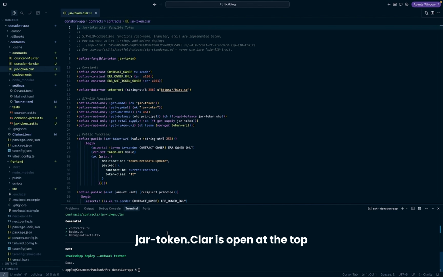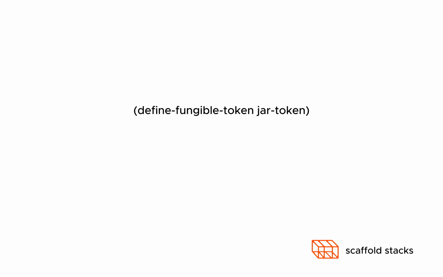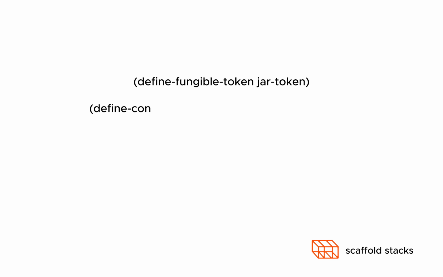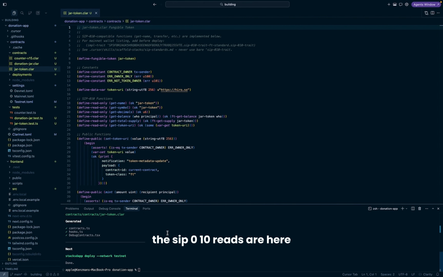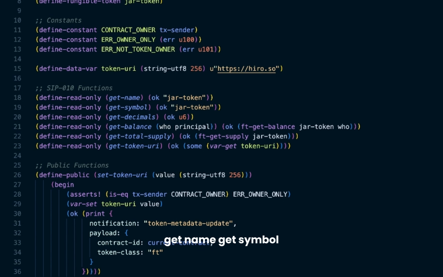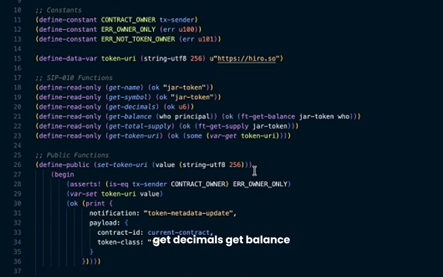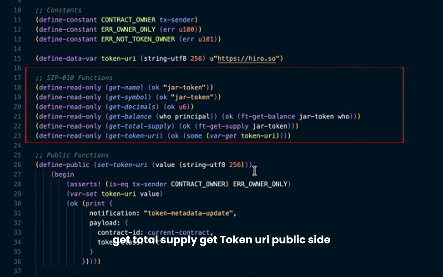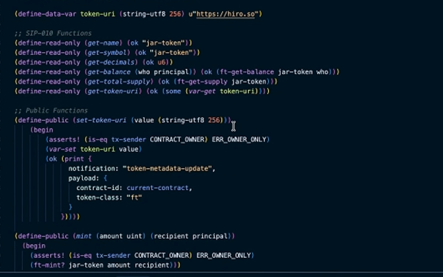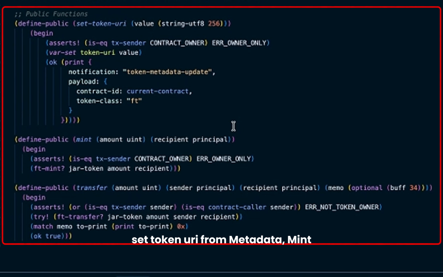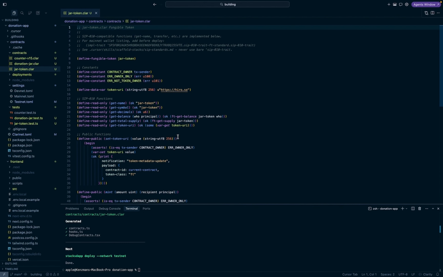jar-token.clar is open. At the top, define-fungible-token creates the asset. Contract_owner freezes to the deployer. The SIP-010 reads are here: get-name, get-symbol, get-decimals, get-balance, get-total-supply, get-token-uri. Public side, set-token-uri for metadata, mint so the owner can create supply, and transfer to move tokens between principals. That is the whole SIP-010 surface we will wire in the UI.